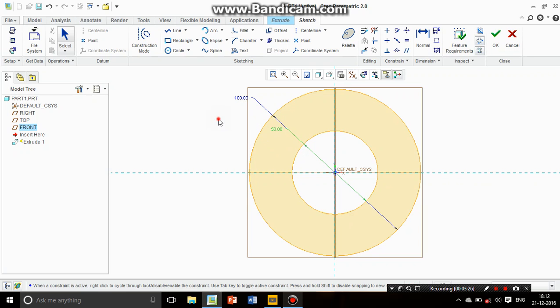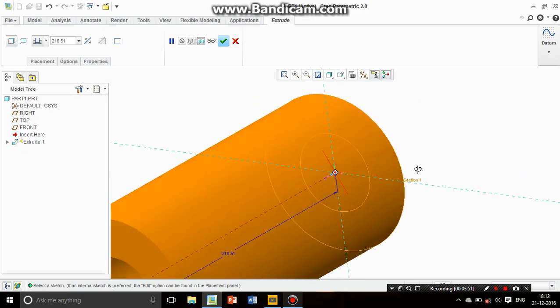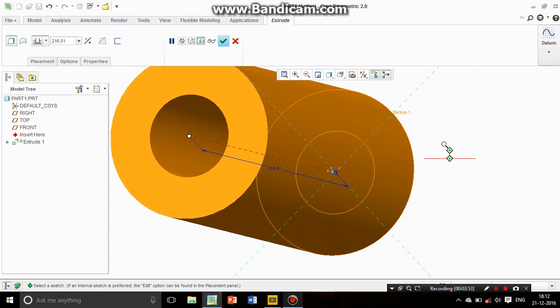Here you can see that the dimension has changed to blue. That means this dimension is a strong dimension. That means it is a user-given dimension. We can give the dimension, that's why it's a user dimension. Okay, now this hollow circle is done. I want to make it okay. Yeah, this is the okay.